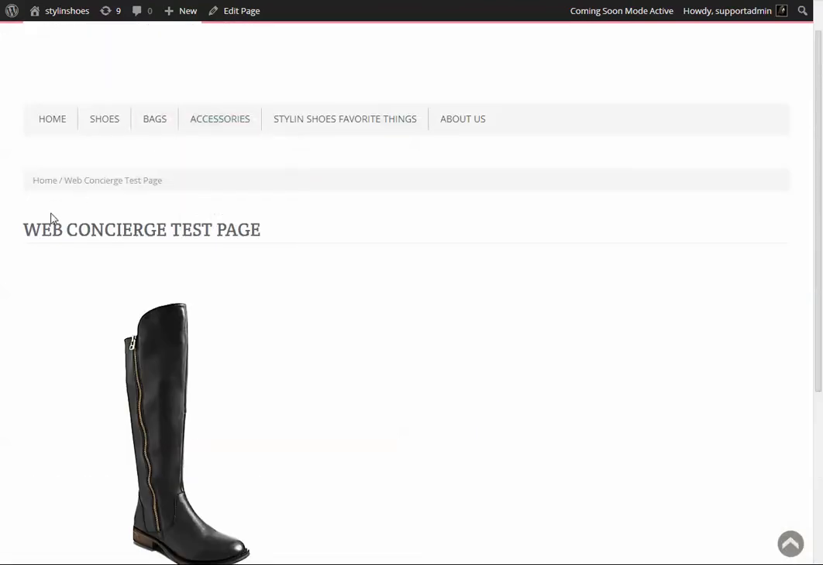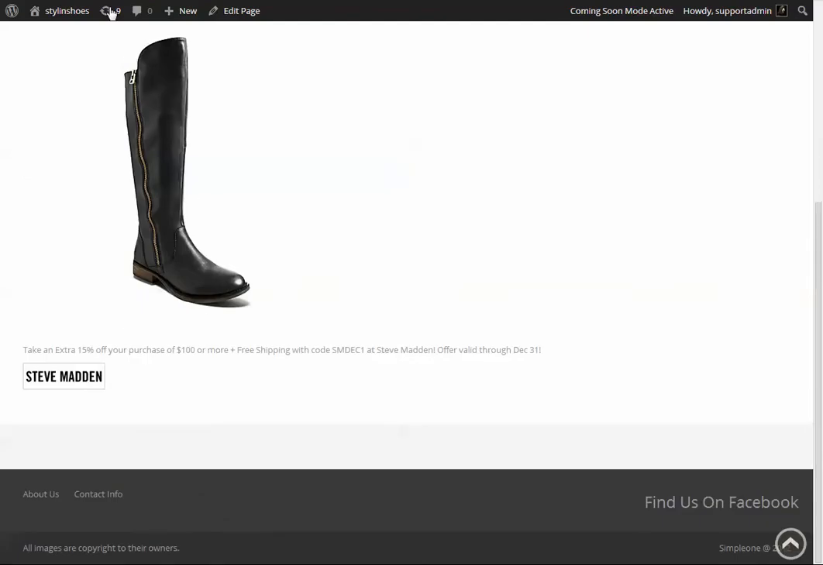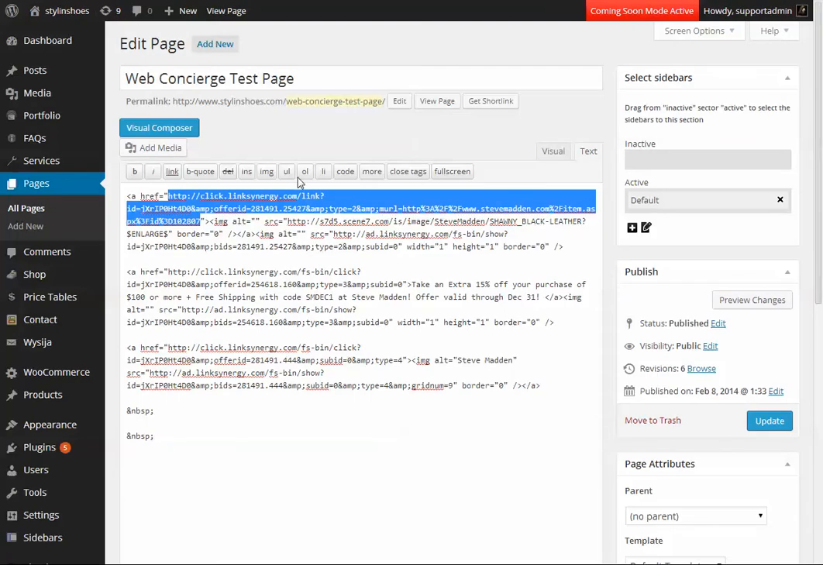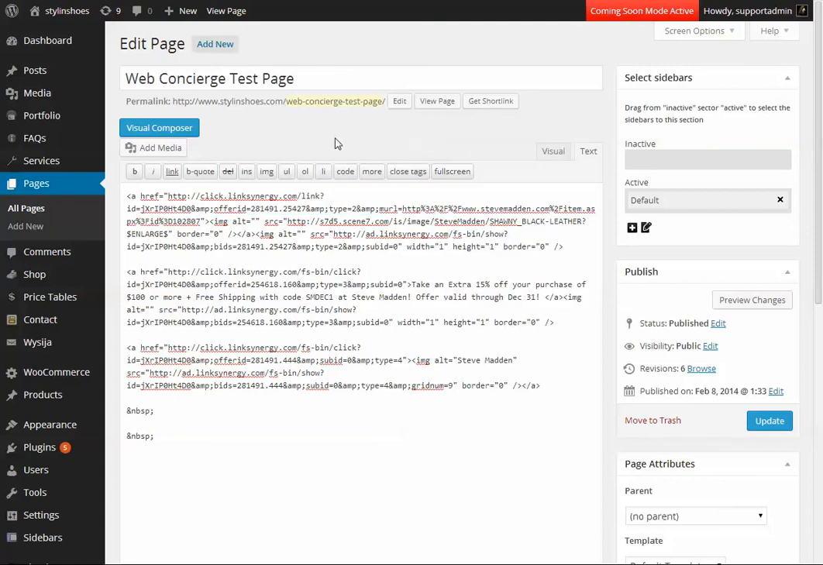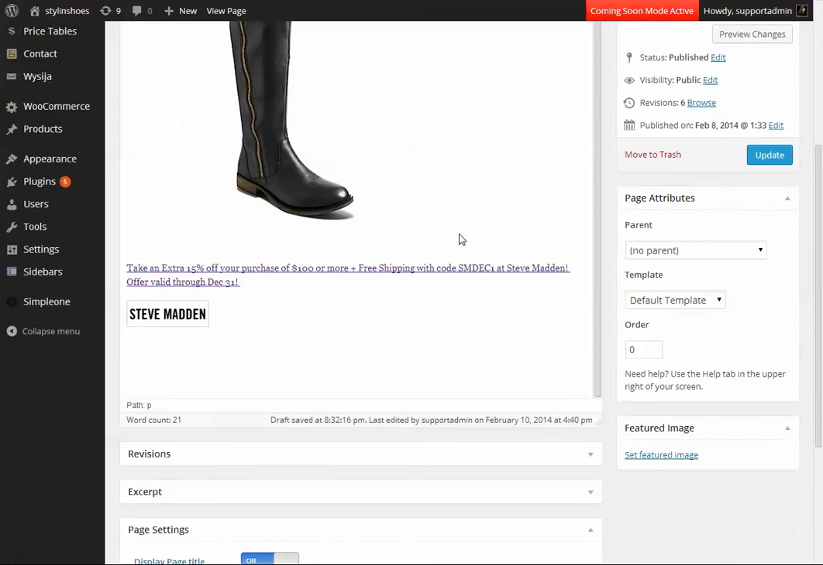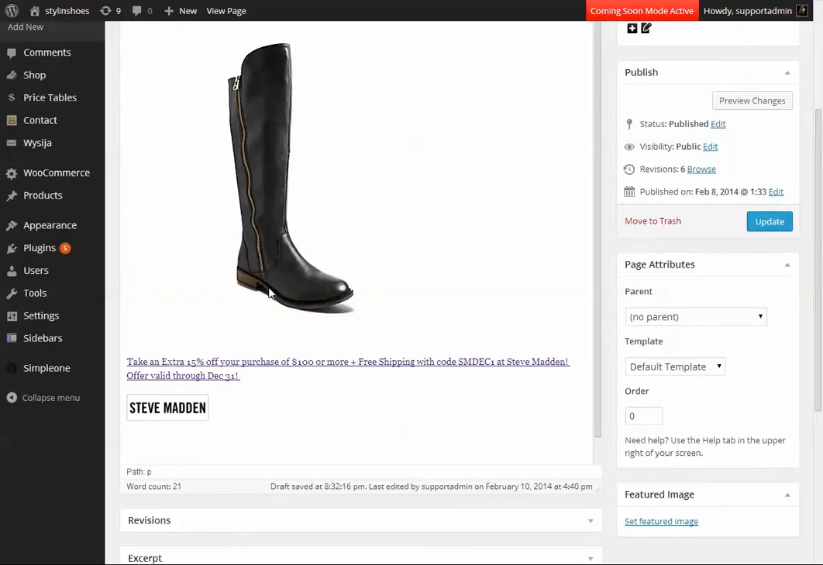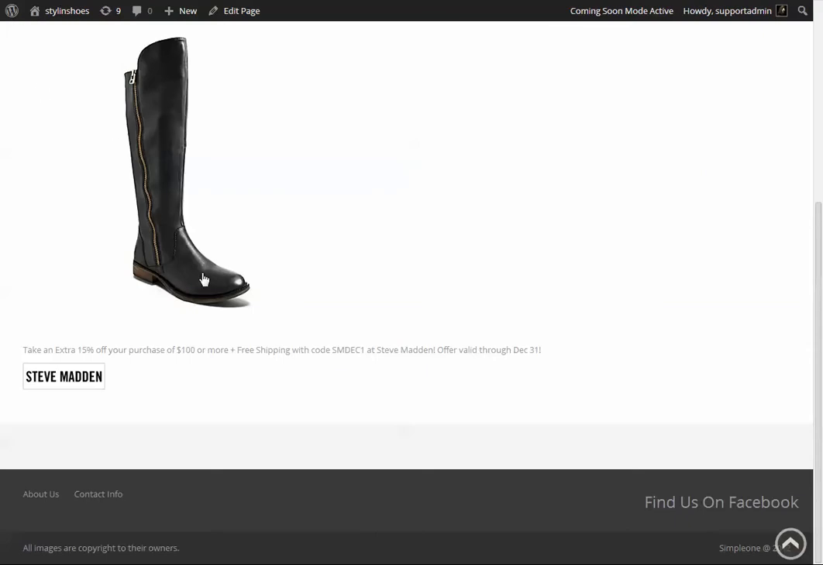So with this one, this is the Web Concierge test page, and the reason I created this is to show you exactly how this is created. Inside of the WordPress dashboard here, when you're actually inside the page, there are two tabs that you can use, a visual and a text. Visual gives you basically the way that it's going to look, at least for the most part, on the website. So it shows up like this.